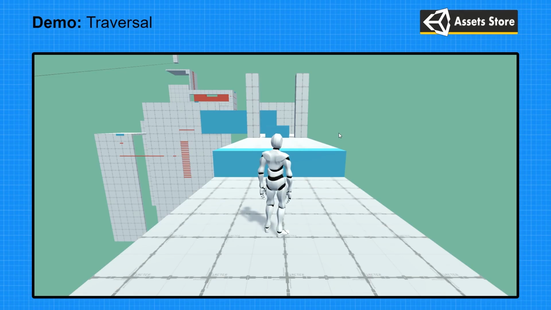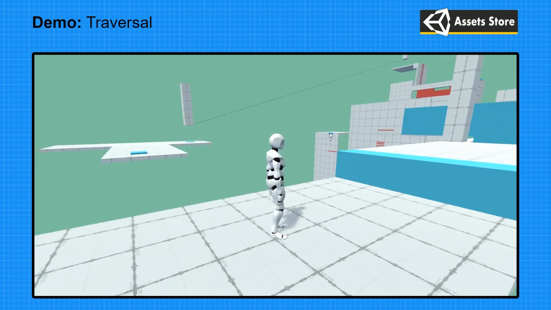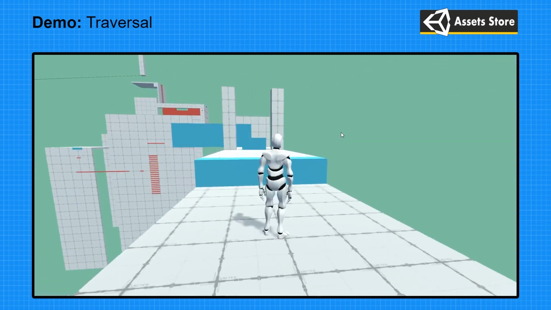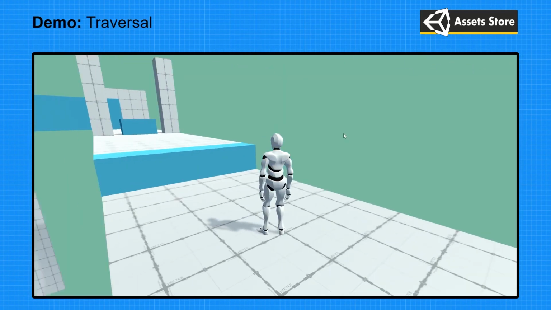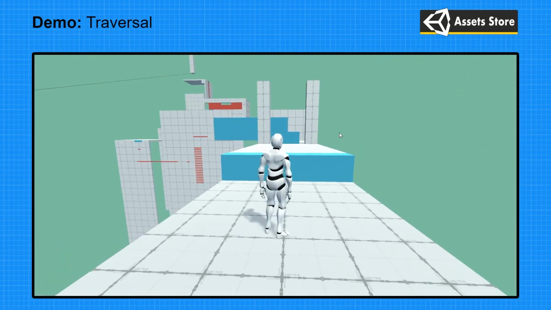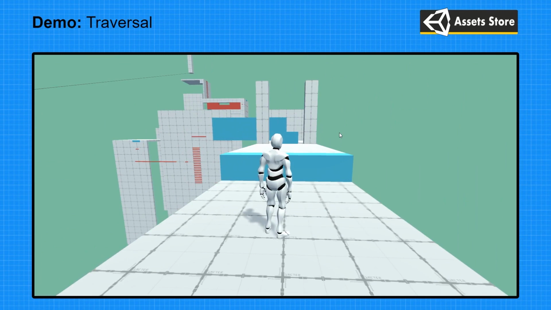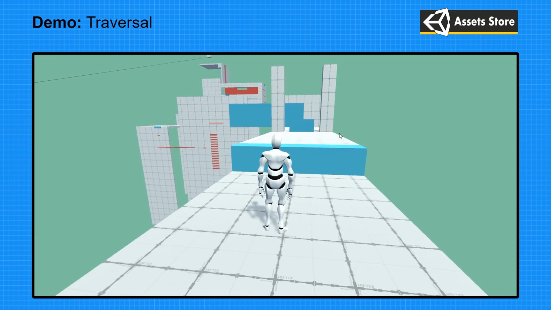So here we are with the Traversal demo. The link is in the description so you can try it out for yourself. What I'm going to do is, on the first run through, I'll just run through it, and then we'll do a second run through and actually see what everything really does.